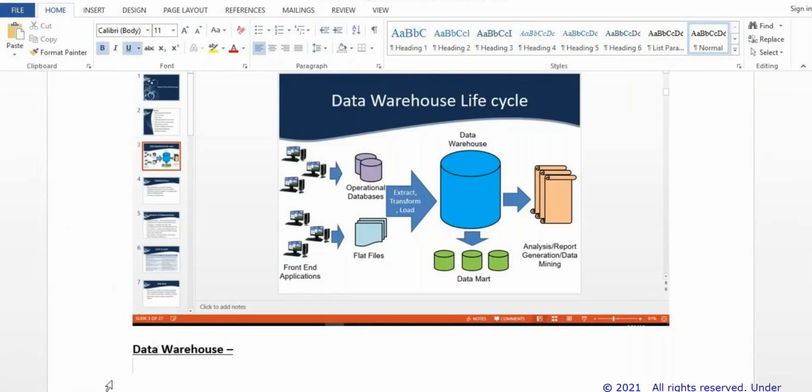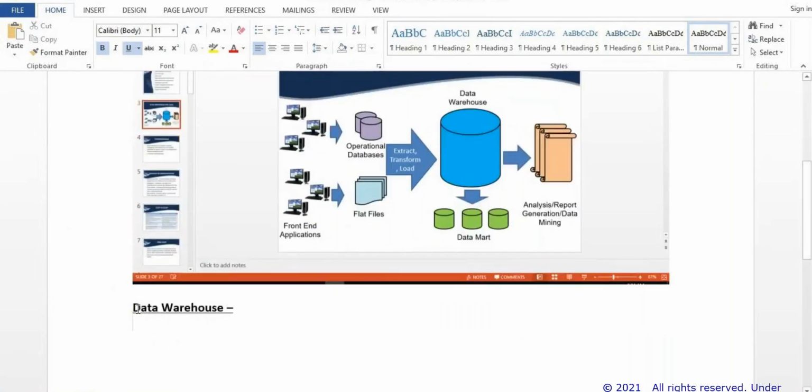Before we start with the data warehouse, we'll see the scientists who discovered this concept. There are two scientists who discovered the data warehouse concept. One is Bill Inmon, and another one is Ralph Kimball. If you want to look for any book with respect to data warehouse, you can search based on these names, and you will get a lot of books. The data warehousing concepts were introduced by these two scientists.